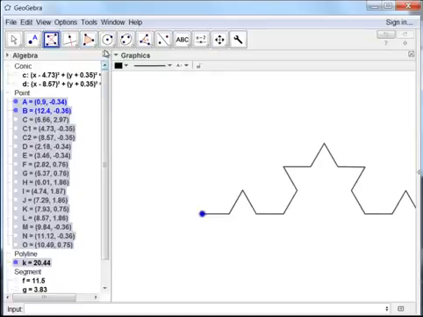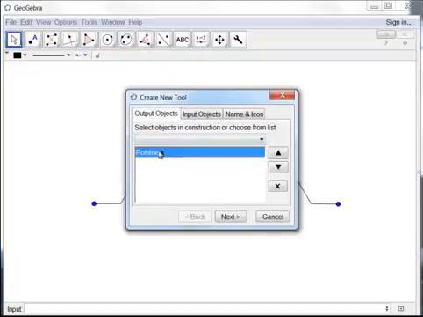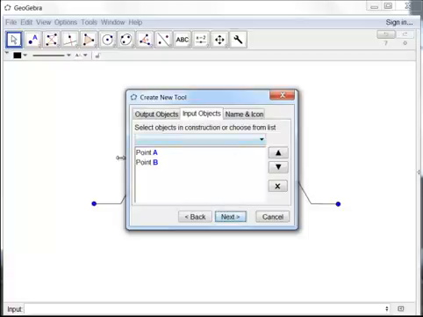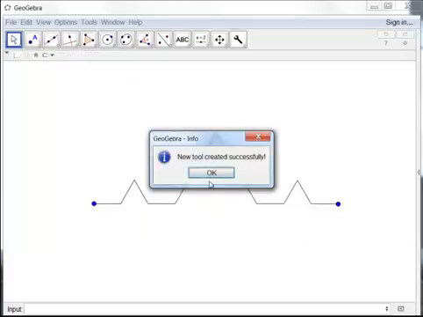Now I'm going to hide this window and select the polyline. I'm going to go Tools, Create New Tool, have my polyline. Next, I have the correct input. My output will be VK1 polyline, and we'll finish.